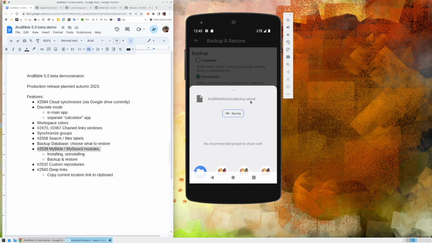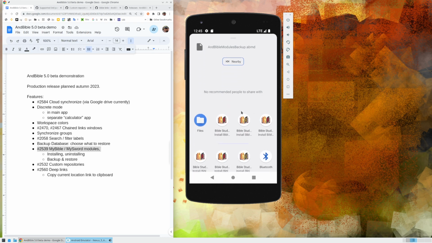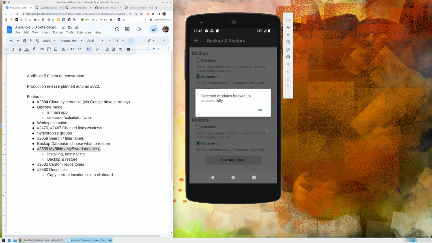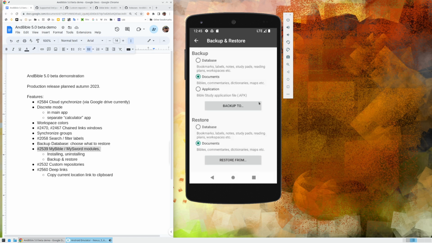The suffix is ABMD, AndBible modules, and you can choose again to share it nearby or via Google Drive or files or whatever. Now I can save this backup like this. This is now saved to Google Drive, and I can restore those modules like normal from restore documents.